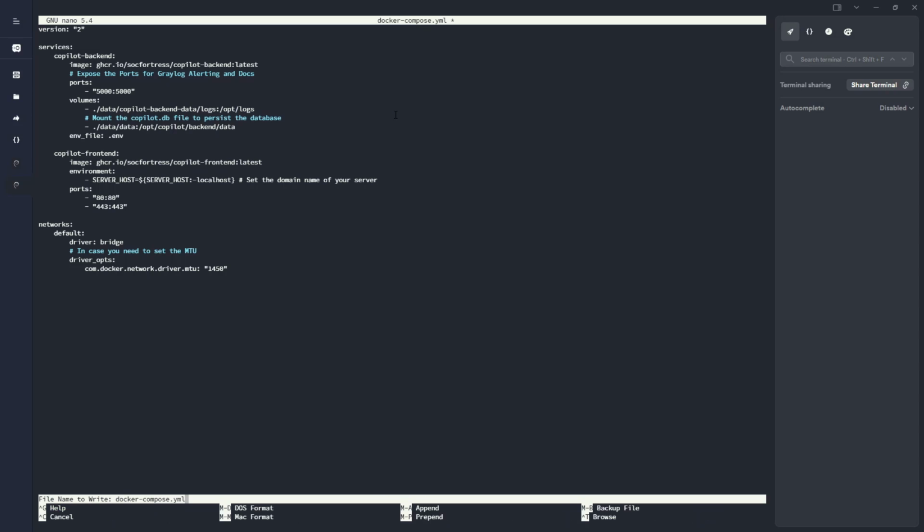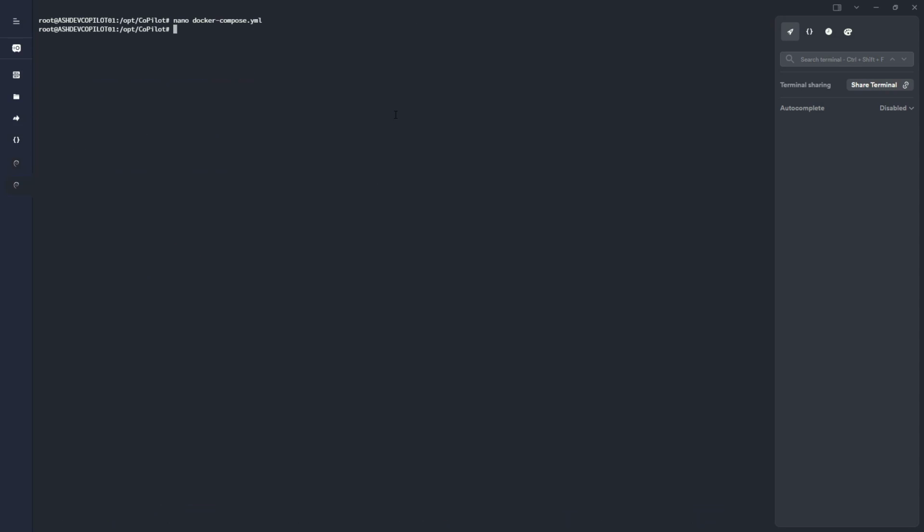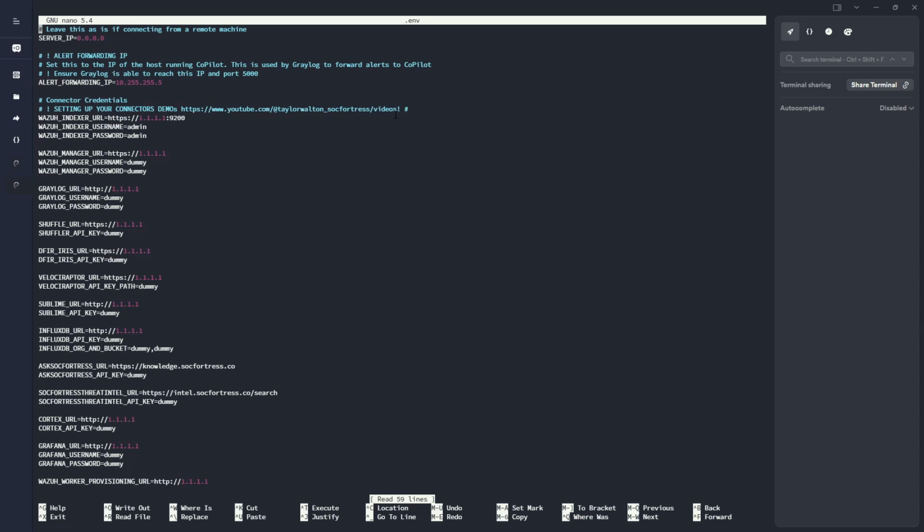So I'll go ahead and make those changes and save that file. Of course, bring Copilot down. If Copilot is still running, you want to bring Copilot down, change the Docker Compose file, and then we are also going to open up our .env file.